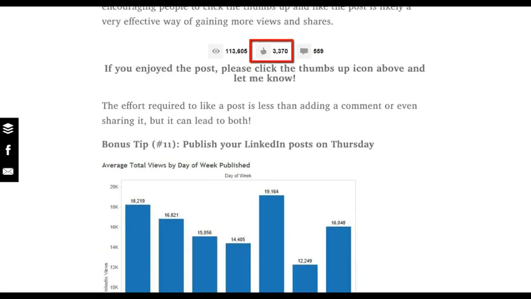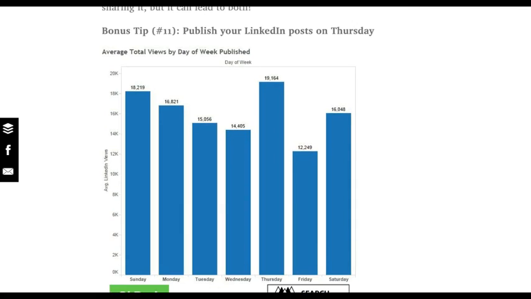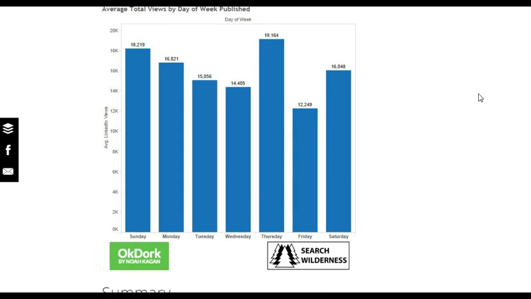Let me go to this next point here. Bonus tip: make sure you publish your LinkedIn post on a Thursday. This is some good information right here. It gives, once again, the average LinkedIn views. The best day to post, according to this, is Thursday, with an average of 19,164 views. I'm sure this occurs for a reason, and especially Sunday as well. I'm not sure exactly why it happens that way, but they did the research, and this is the data you have from it.